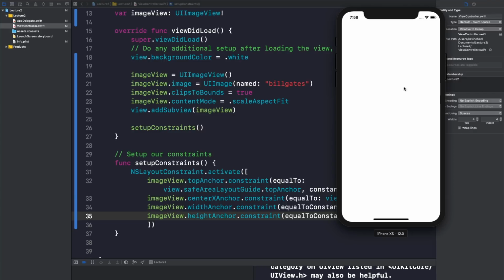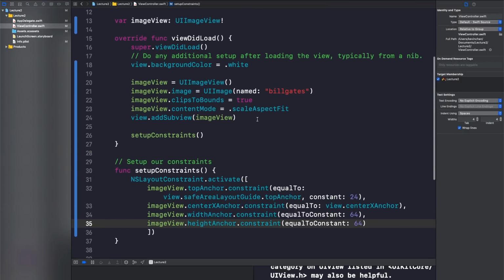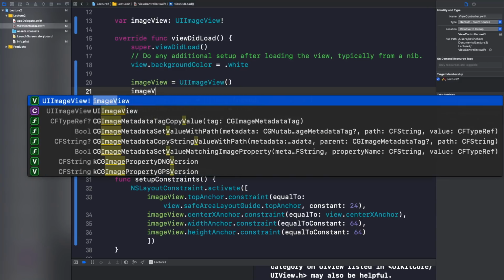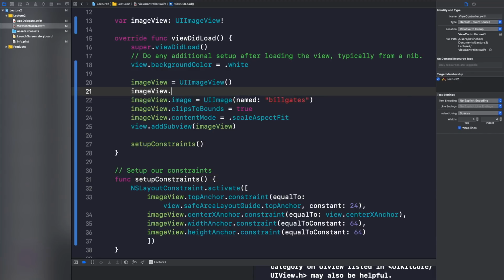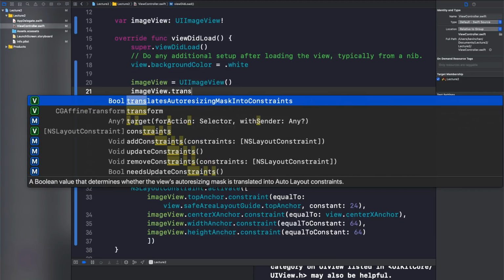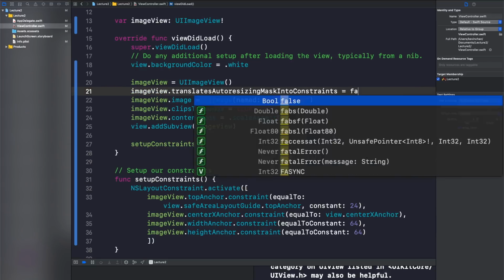And then you see that still nothing shows up. The reason for that is because whenever we use constraints, there's one property that we always have to set. This property is called translatesAutoresizingMaskIntoConstraints. So go to your image view, right below the initializer, and do imageView.translatesAutoresizingMaskIntoConstraints, and you always want to set this to false.